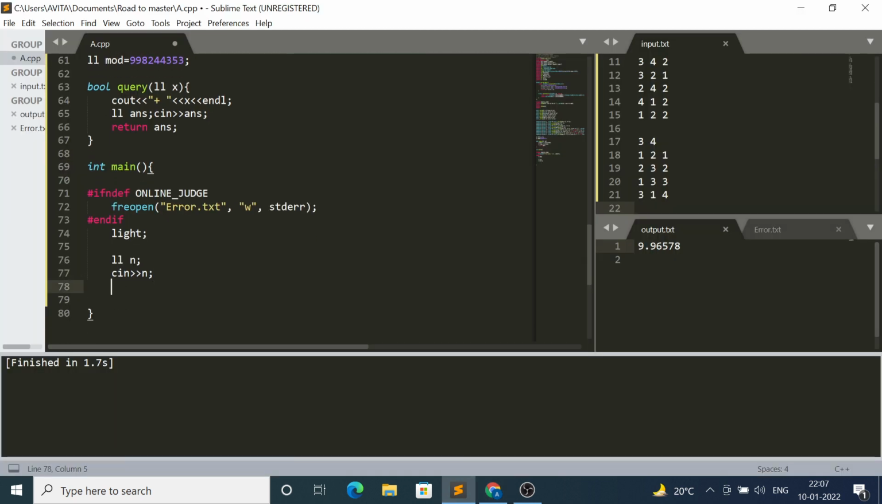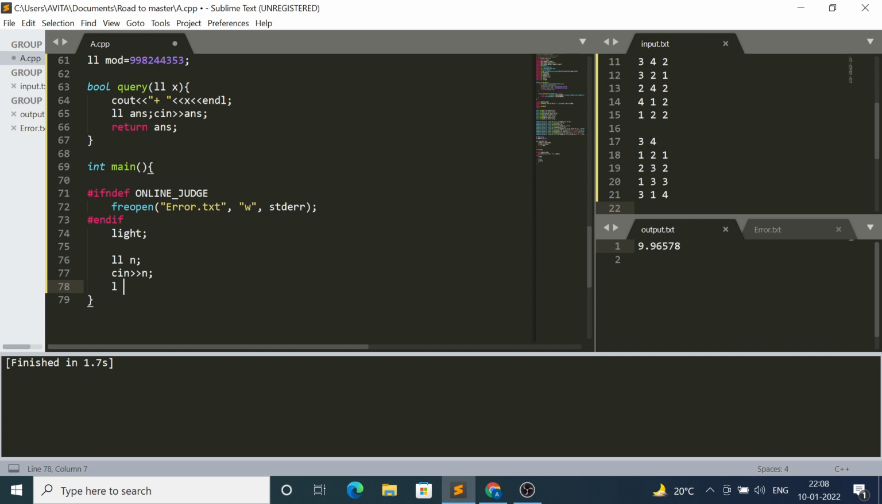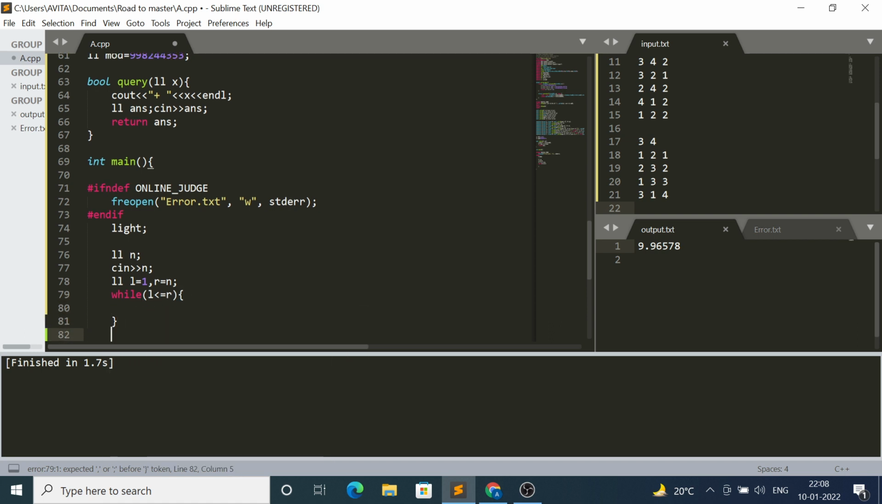Okay, so now everything will lie in this range only, r equals 1000. So how do I have to check if it lies in this range or not? l equals 1, r equals n, while l is less than or equal to r. Okay, x equals l plus (r minus l) by 2.